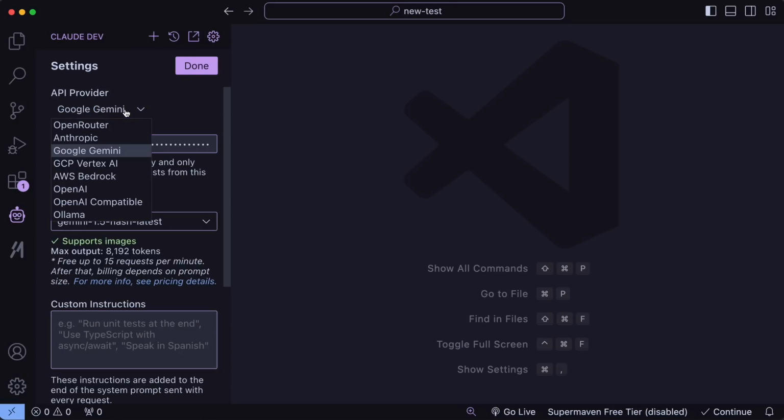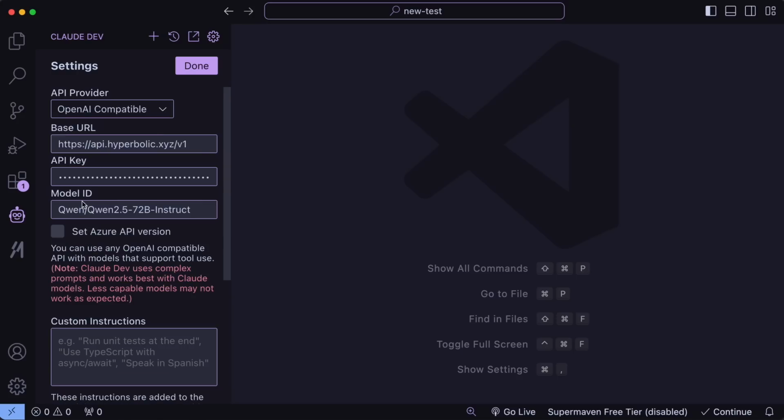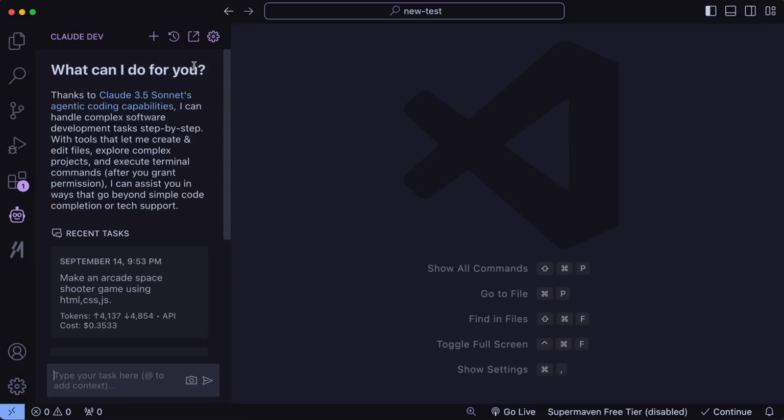I'll be using it with Hyperbolic's endpoint. So, I'll select the OpenAI compatible option, but if you want to use it locally, you can use the Ollama option as well. Select that. Here, enter the API endpoint, API key, and model name like this. Once that's done, click the Done button and save it. Now, we can start using it.